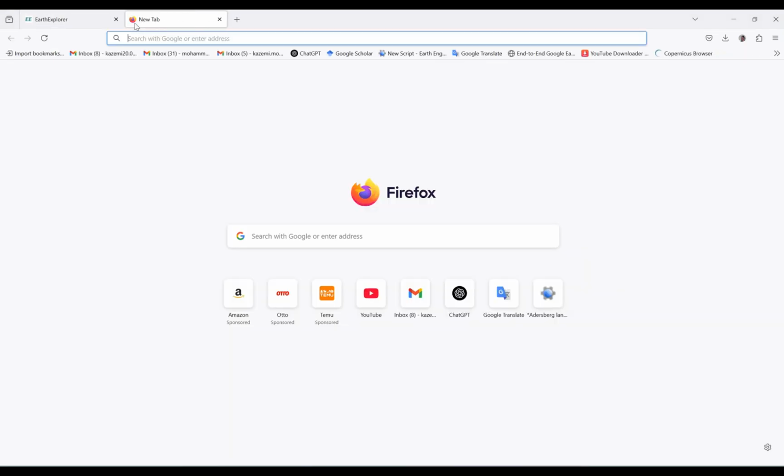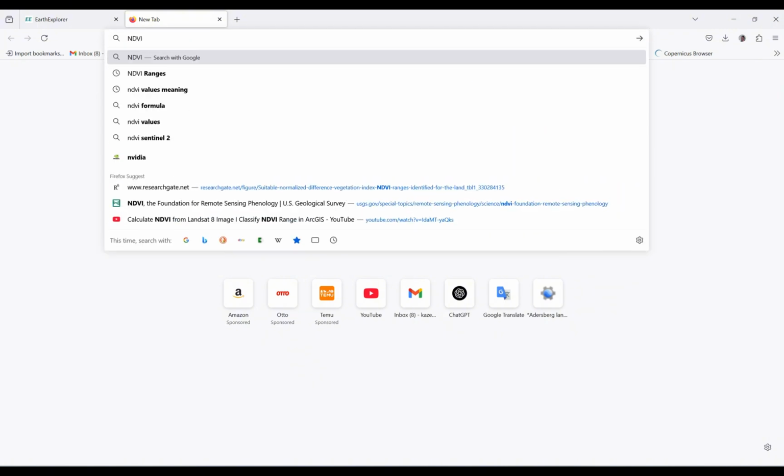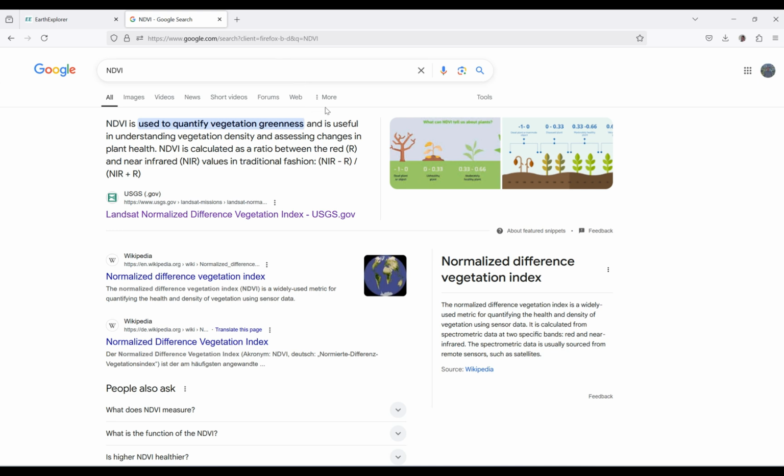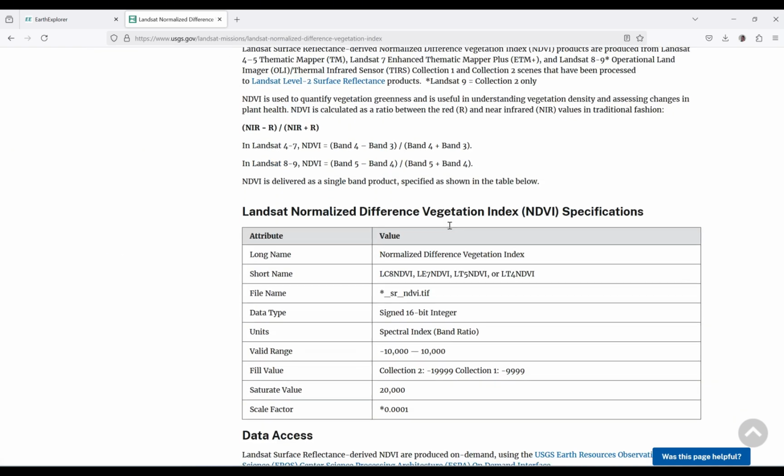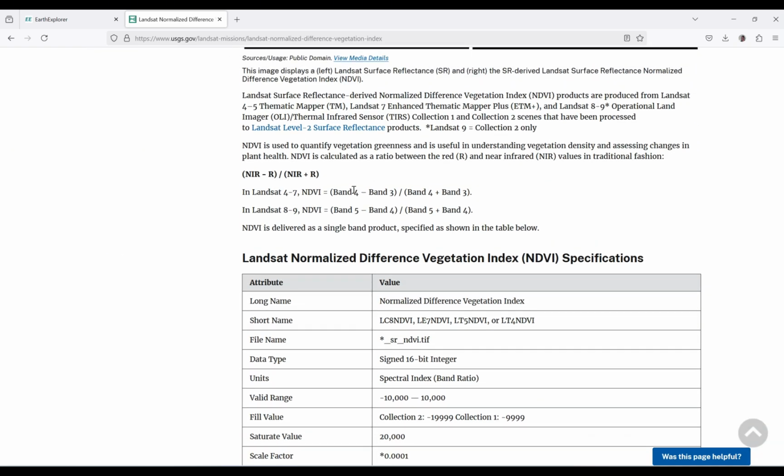In order to know how the NDVI index works, here I can search for NDVI. And as you can see, it's an easy formula for this index. It's very useful for vegetation monitoring, and for Landsat 8 and 9, NDVI is the difference between band 5 and band 4, divided by their sum. I'm gonna apply this formula in the QGIS environment.